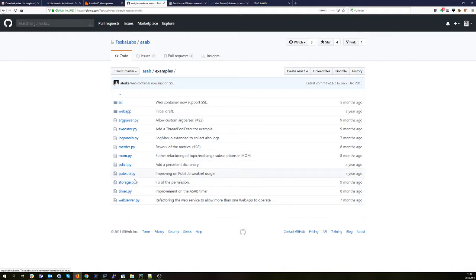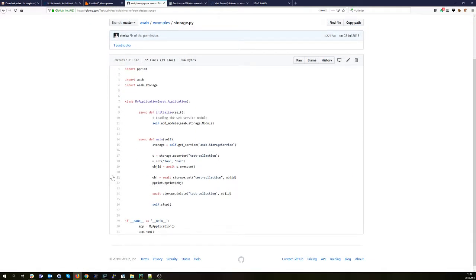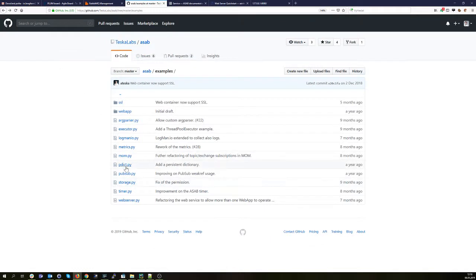PubSub I already mentioned. Here's some storage. Not sure what it is for. Yeah, but you can also use some file database, and web server timer. Timer is this. What does this tick? Then you can have your own timers to do some periodic operations.